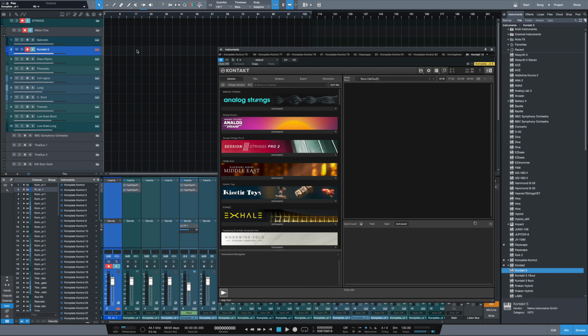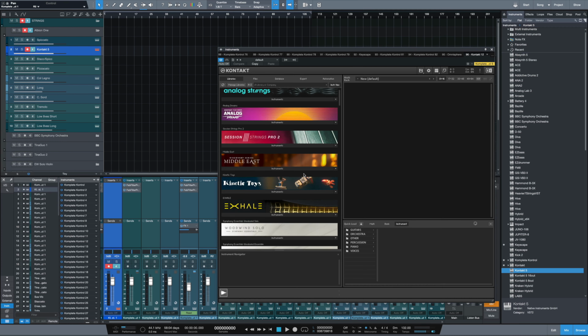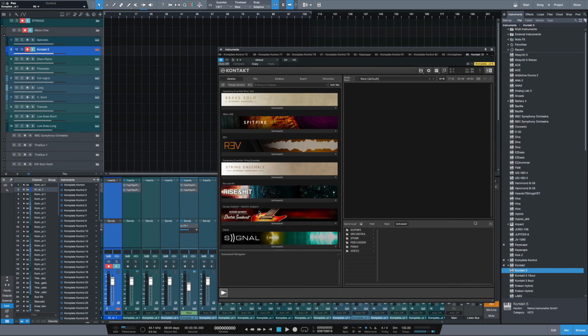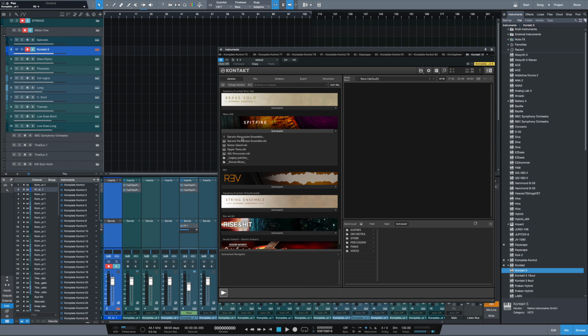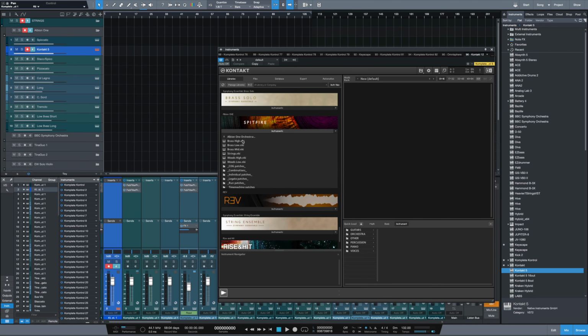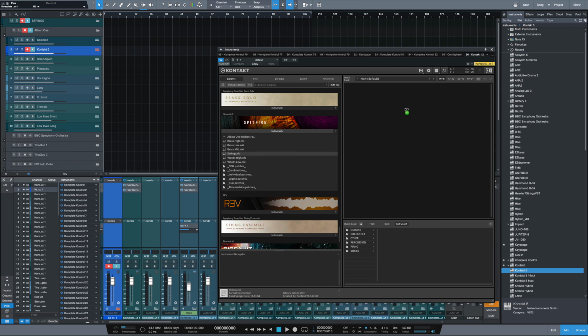For some reason it's loading longer than I expect. Okay, so it's done, and we go to the Spitfire here, Albion One, and you go to Albion One Orchestra, and basically you can just load whatever you want here. You can just load strings, and it will give you the choices of articulations inside of that patch.